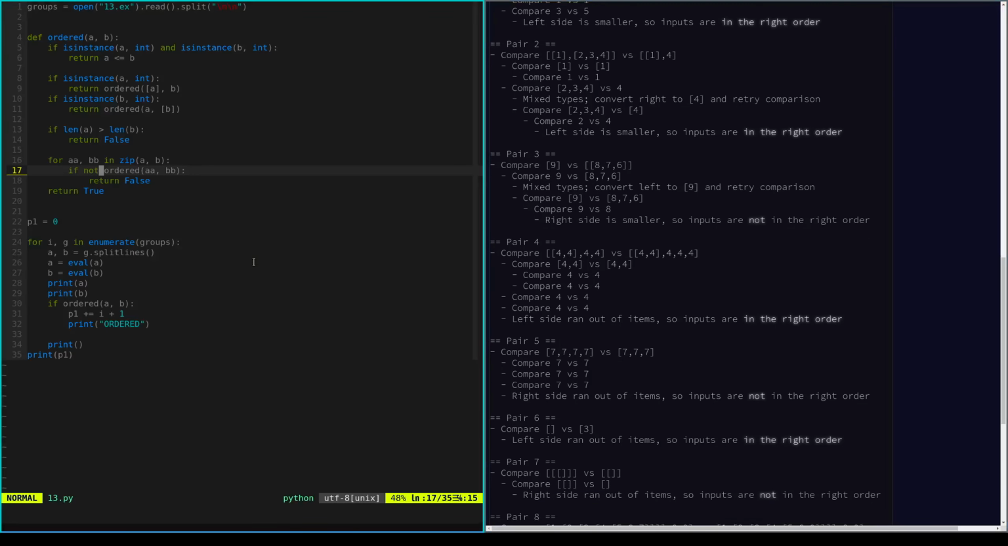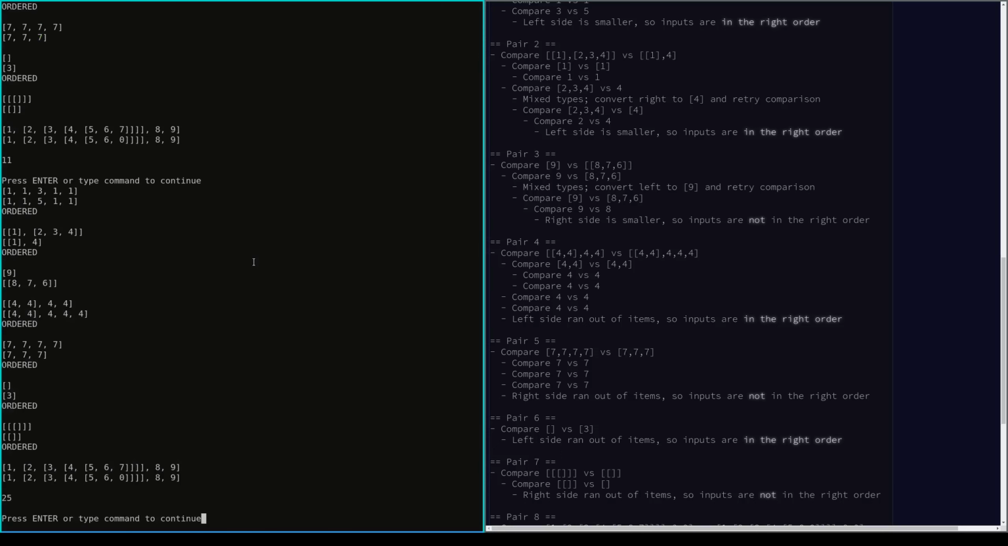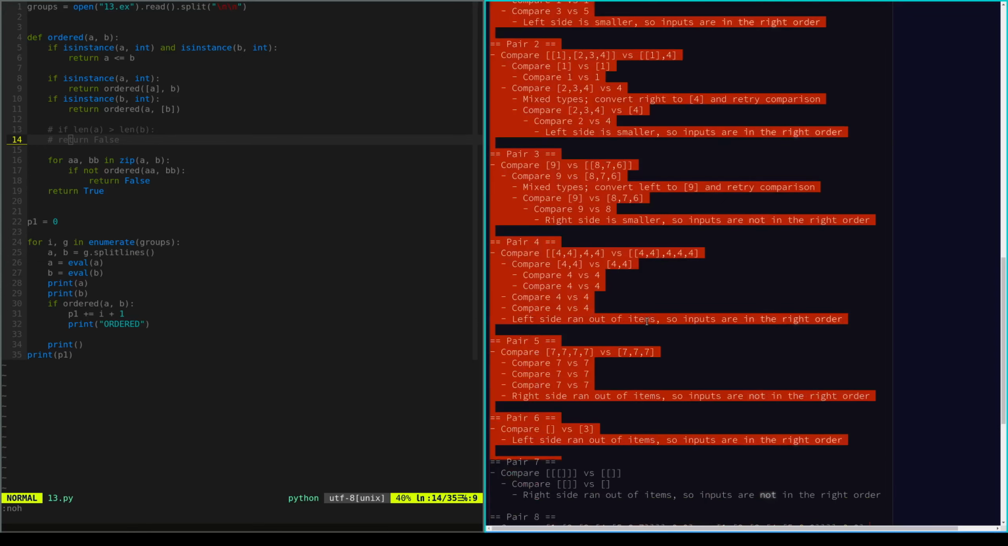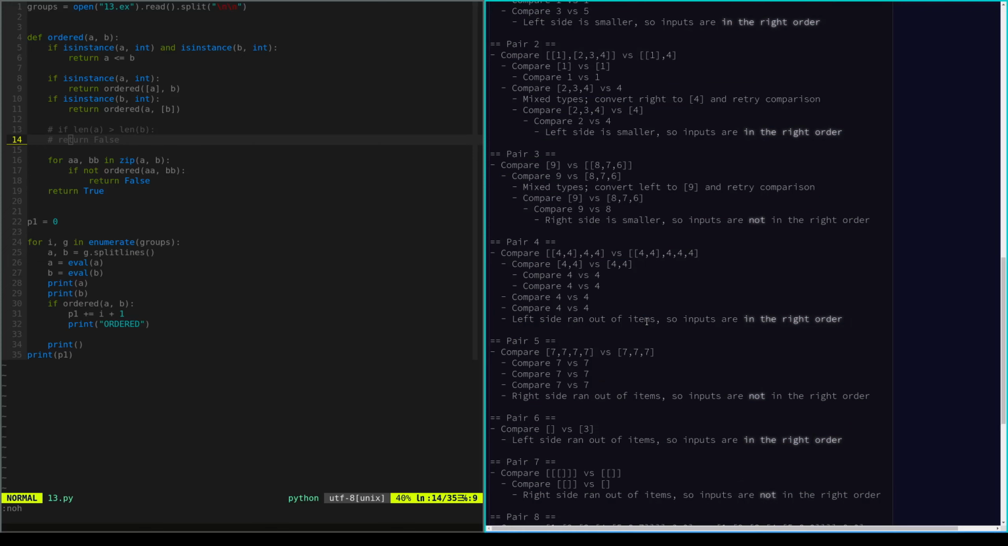So maybe if I understand correctly, this is not required. 25. Maybe yes. So the left side ran out of items. This is what I don't understand. The left side ran out of items. Okay, so it is in the right order.